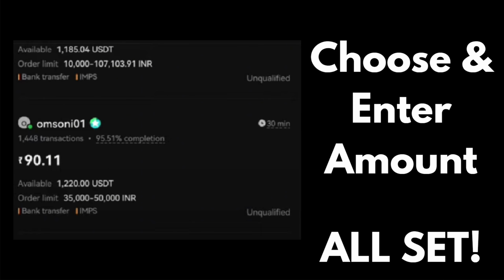So after that, your selling USDT is already listed. Just wait for the people to buy your USDT in peer-to-peer. And that's how you withdraw USDT from your OKX to your bank account.